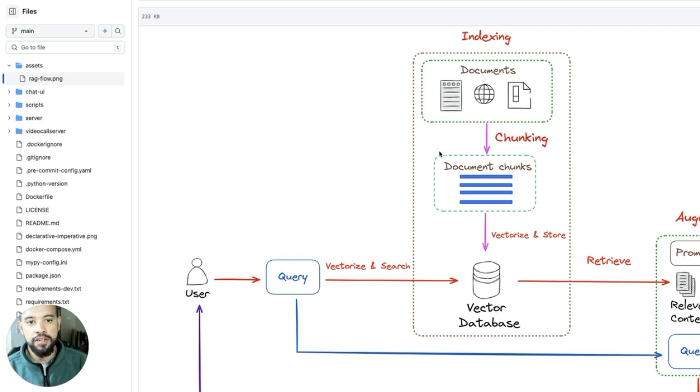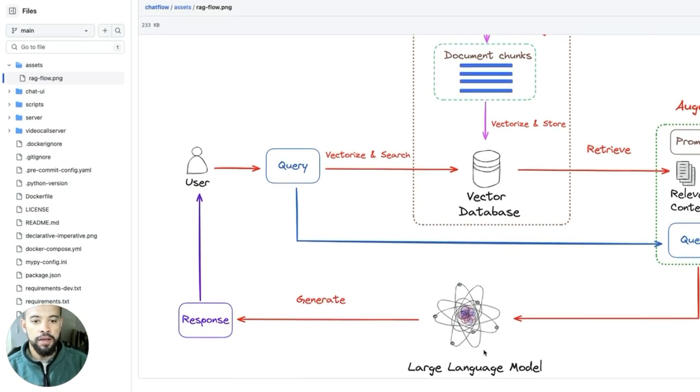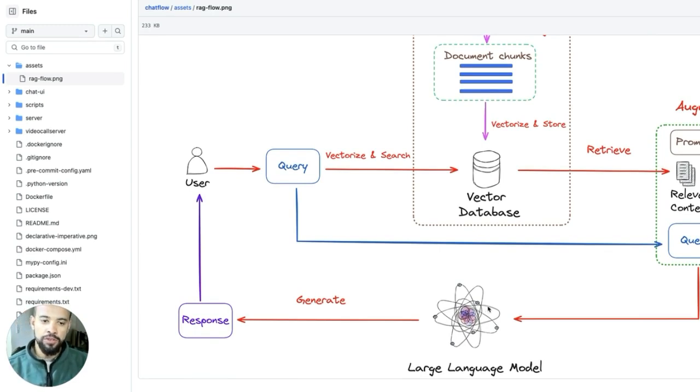So instead of starting from this part, we're going to actually start from the large language model, which in our case here, because we are going to use ChatGPT, means we are going to start implementing the OpenAI client.